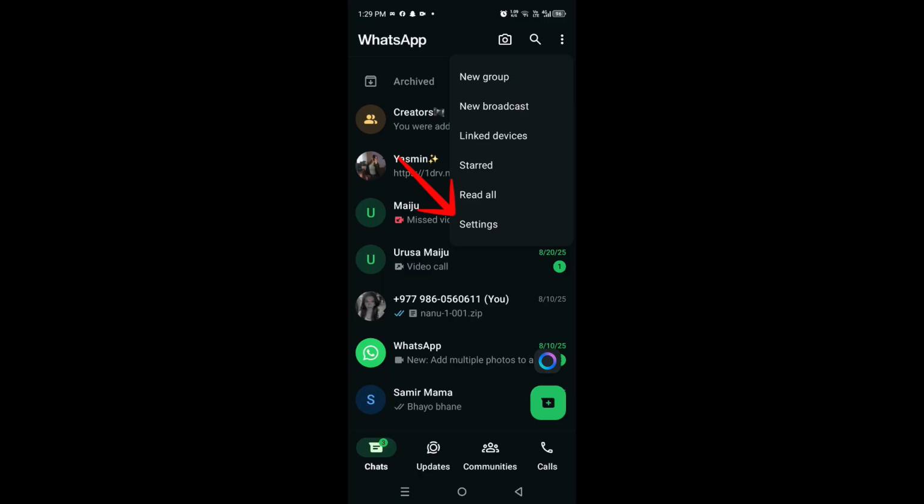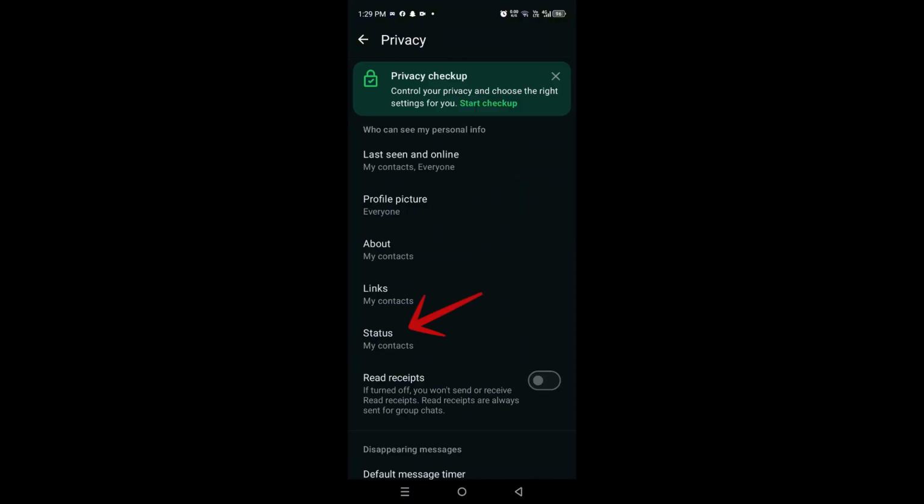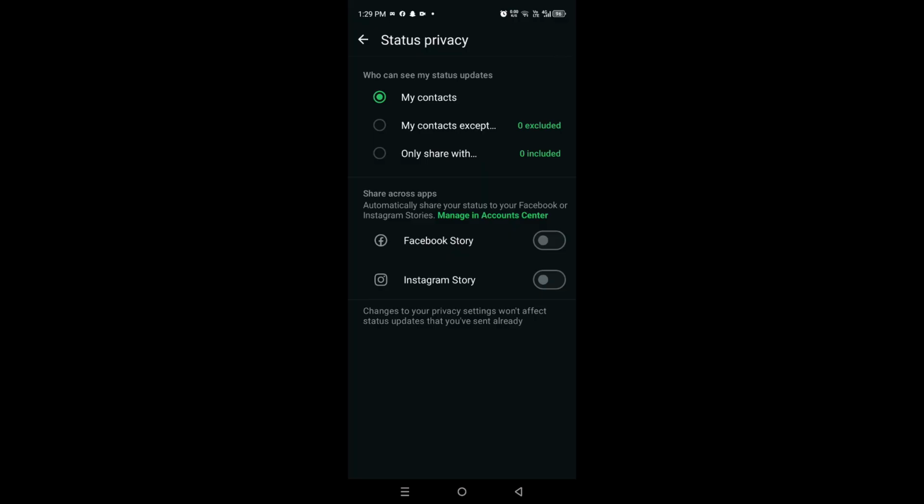Tap on Settings. Here, you will be able to see a privacy option. Tap on it. Tap Status on the privacy. Here, you will see three options such as My Contacts, My Contacts Except, and Only Share With. Tap your preferred privacy option, select or exclude contacts as needed, then tap Done or Save to confirm.